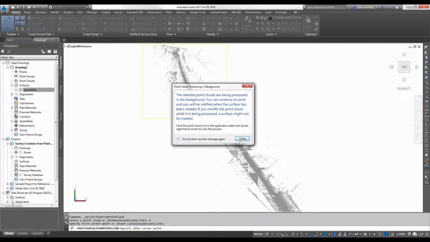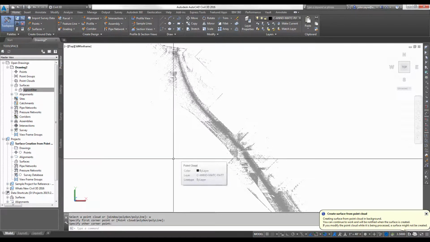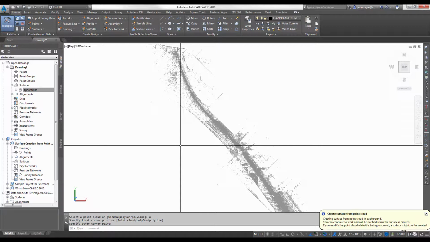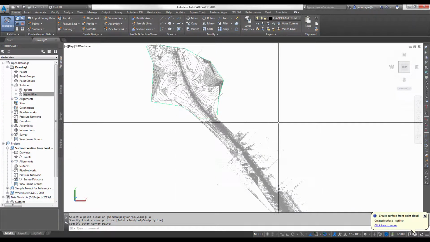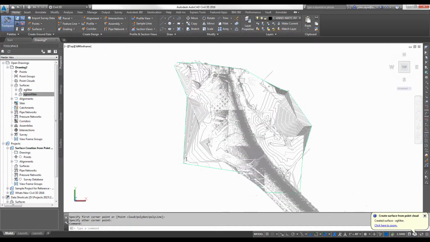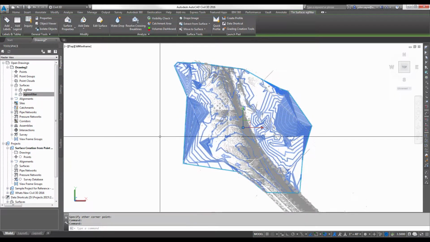Hit Create Surface, and we'll tell it to close because it's going to go ahead and create the surface. Again, your balloon comes up in the lower right hand corner, and it does take just a little bit to generate this surface. And there you go, the surface is generated. You can see, create surface from point cloud. I can pick here, it says click here to zoom, and it'll zoom into that surface. And again, let's take a look at it in 3D and see what it gave us.